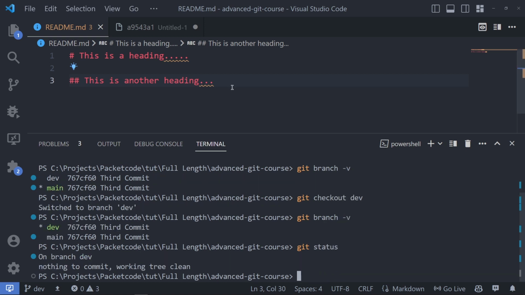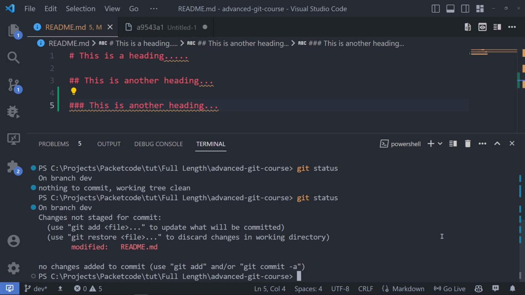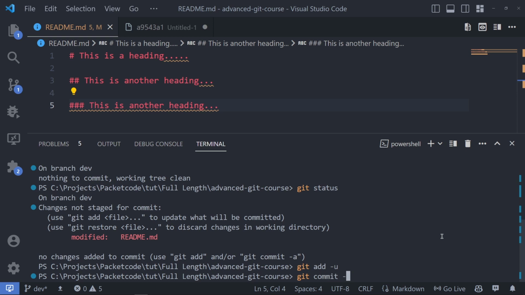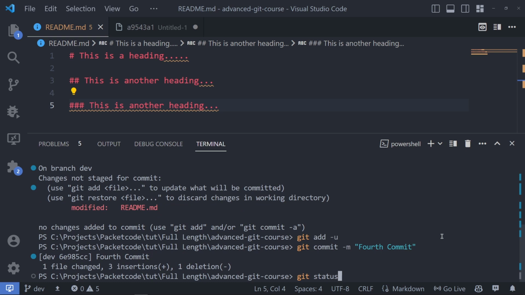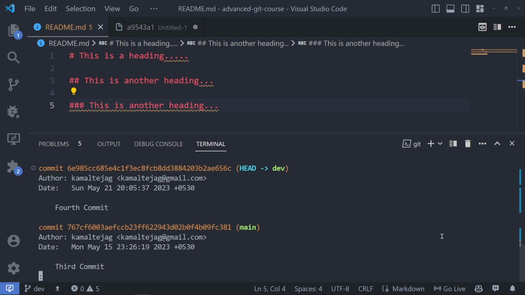Alright, so now let's start making few changes. Let's create another heading, and now let's type in git status. You'll see that there is a change in the readme file. So let's try to add that and create a new commit. So now if I type in git status, you'll see that there are no new changes, and if I type in git log, you'll see that there is a new commit called fourth commit. And as you can see here, it is saying that our head is now currently on the dev branch and it has a new commit called fourth commit, whereas our main branch is one commit behind, and this is the latest commit on the main branch.